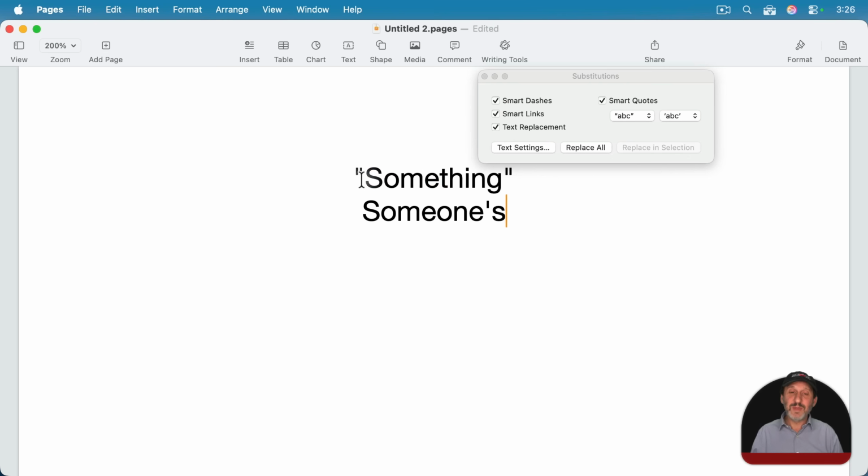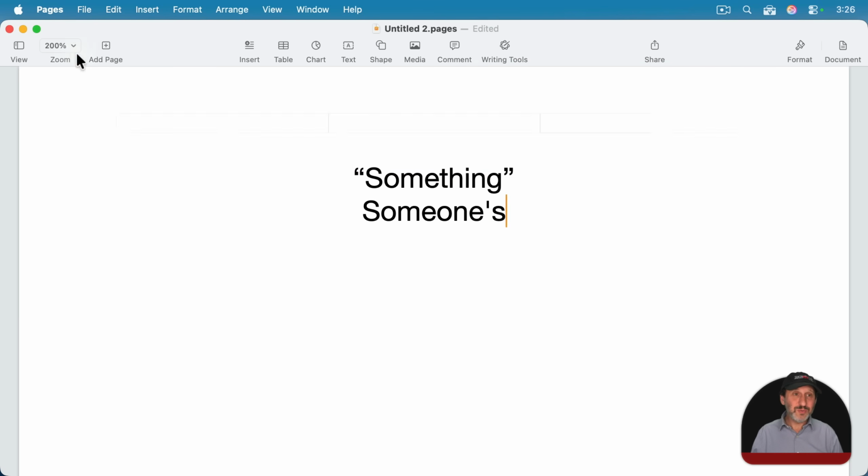I'll undo here, and let's just make this selection here. And you see how I could go here and replace in selection only. So it leaves this one alone. You can also fine-tune things.